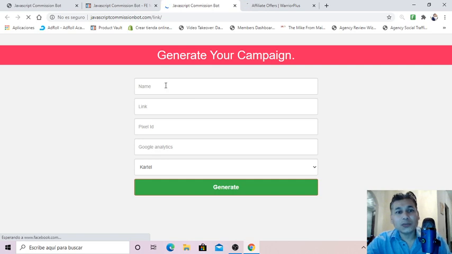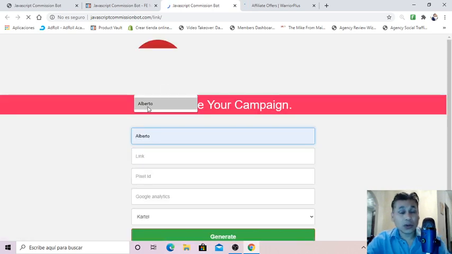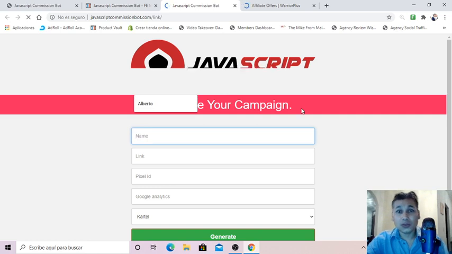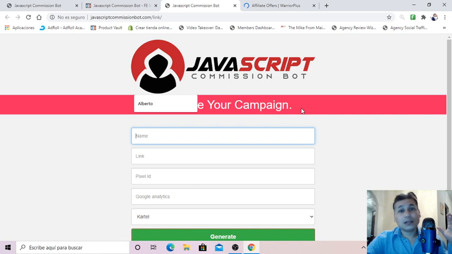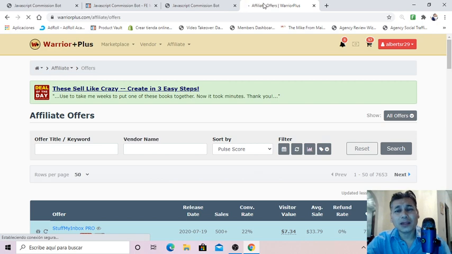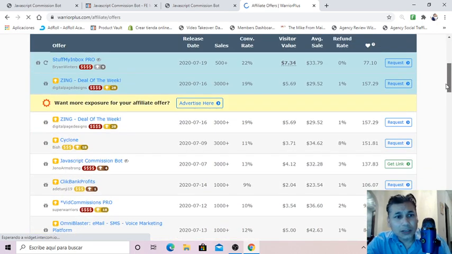Okay, here you will be able to generate your own campaigns with this OTO4, which I think you should have this one, because you can get the front end or you can get just the second OTO, but I'm gonna show you everything that you want to find. So just give me a second.